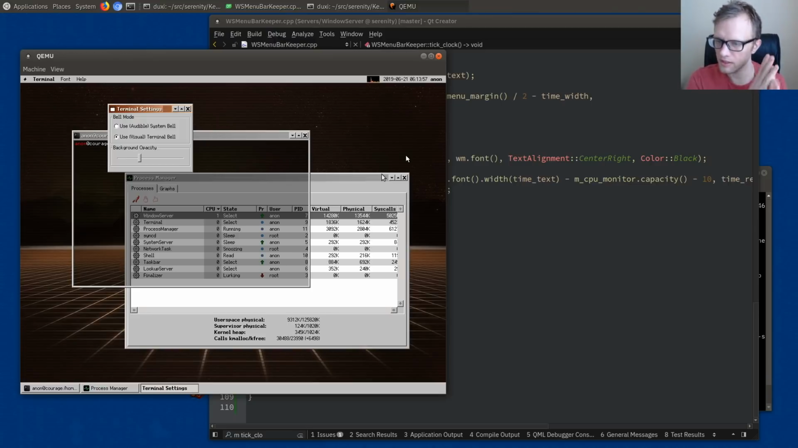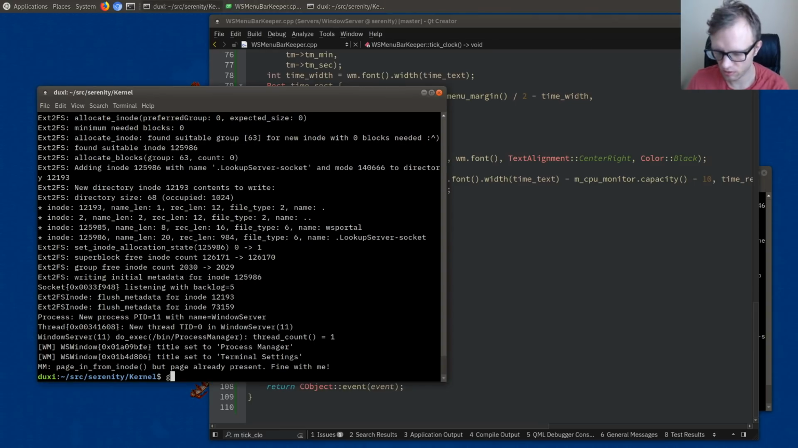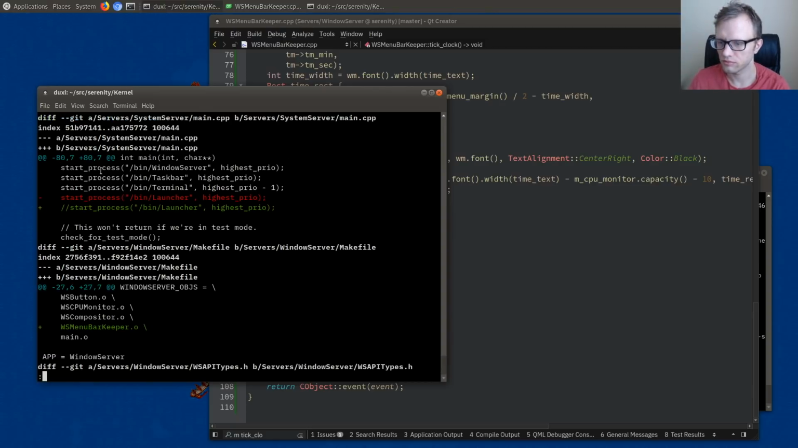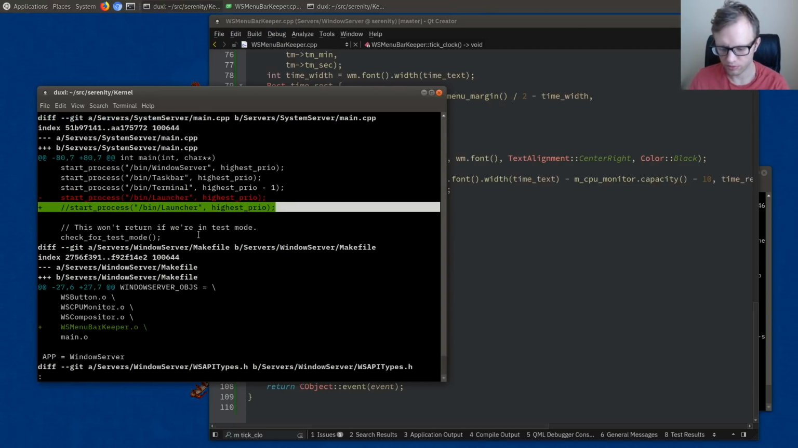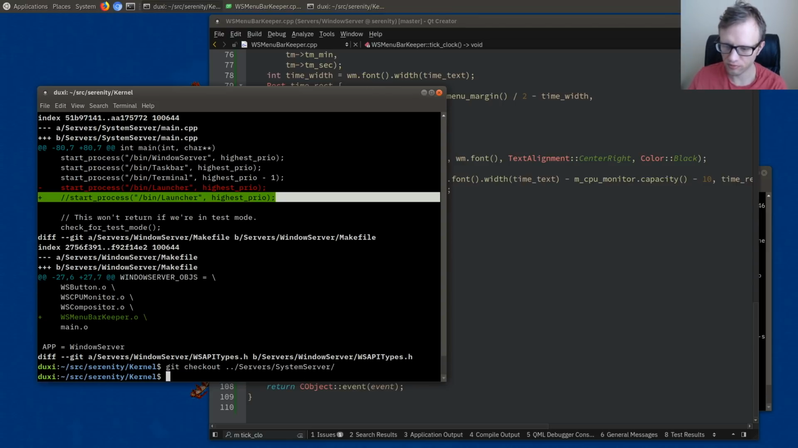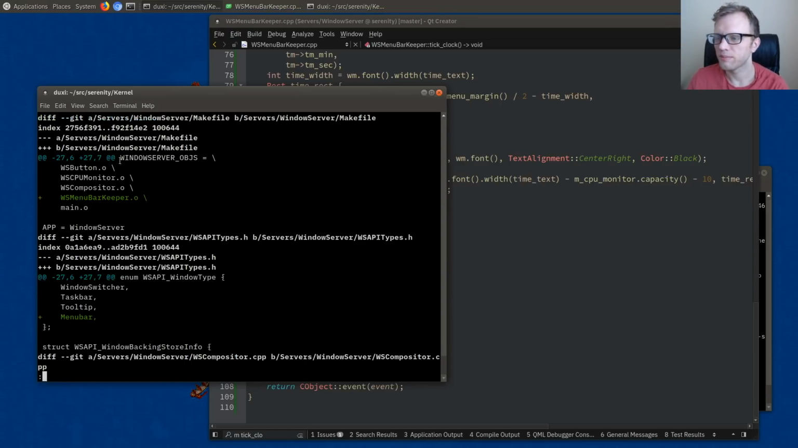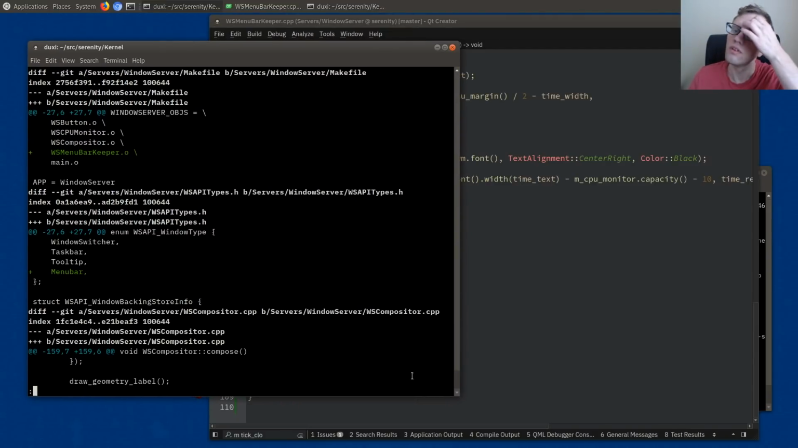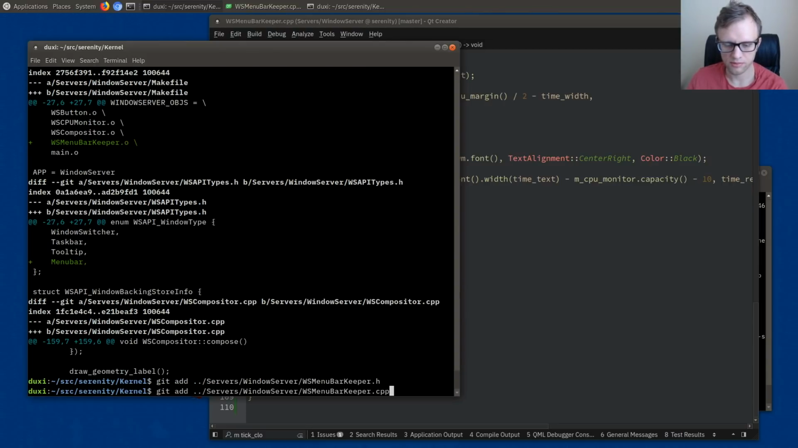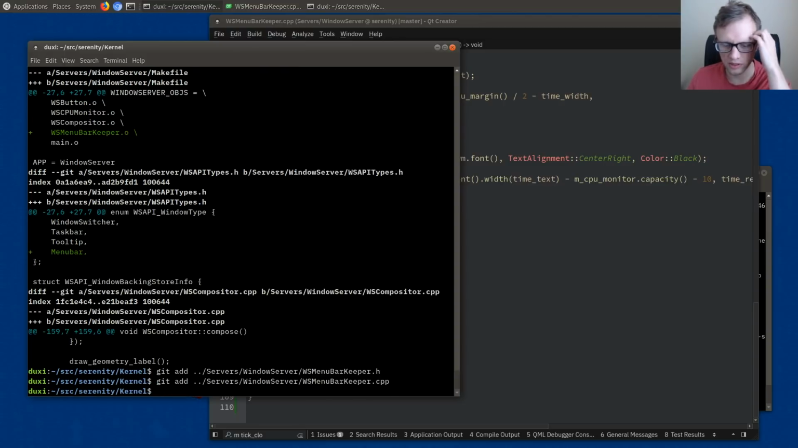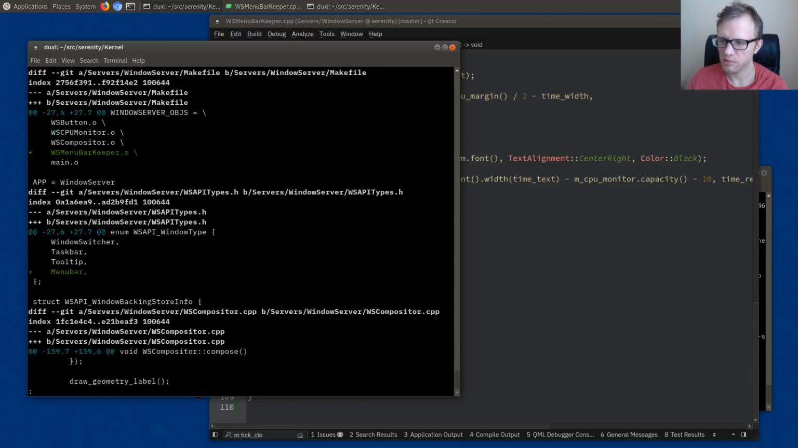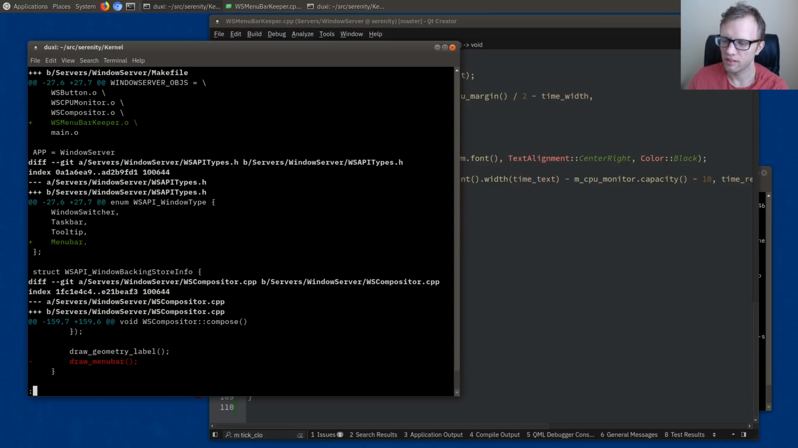So let's do a patch review. Oh, that's where the launcher went. I was wondering what the heck was up with that. It seems like I turned off the launcher yesterday for some reason. Okay. So first up is that we need to actually add the file to Git. I guess we're going with menu bar keeper for now. It's not the best name in the world, but it'll work for now.